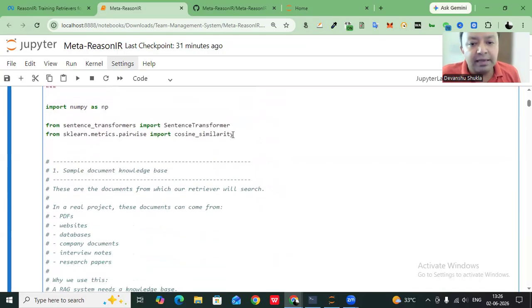First, here are the libraries which we imported. Import numpy as np, and we imported sentence transformer. This is to use sentence transformer to convert text into numerics. The model which we use is all-MiniLM-L6-v2. And to compute cosine similarity, we are using this library sklearn metrics pairwise, and we imported cosine similarity, and this will help us score the query embeddings and the document embeddings.